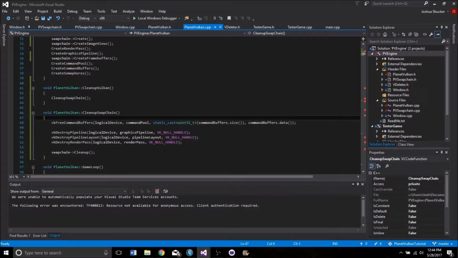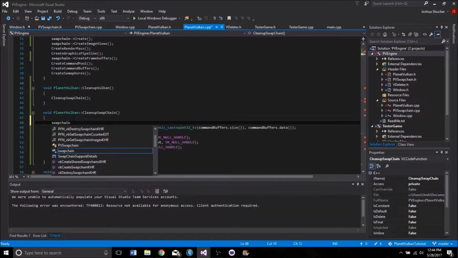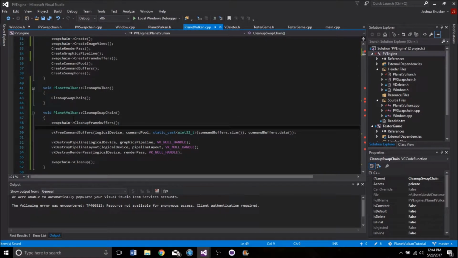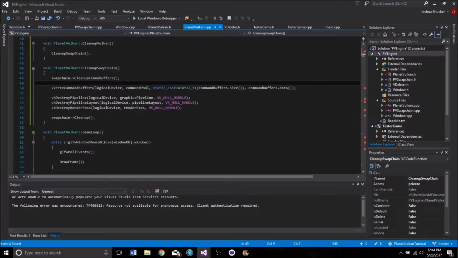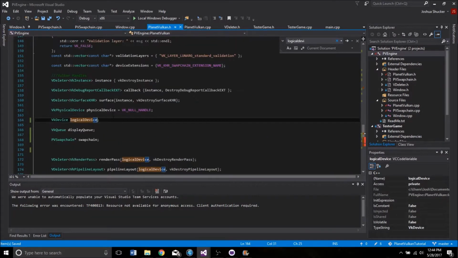Oh, and I didn't call the frame buffers. That's the first thing we needed to clean up. Sorry. So up here above the command buffers, we're going to call swap chain cleanup frame buffers. Okay, so that's the order everything needs to go to avoid freaking everything out. Alright, so now that we have this will clean up the swap chain in cleanup Vulkan, but we need to clean up everything else. So since everything was a VDeleter before, we need to get rid of that and then call all the cleanup functions so that everything doesn't fall apart.